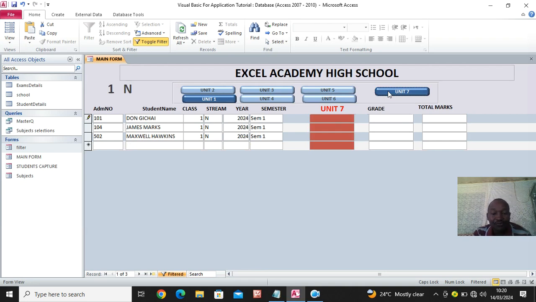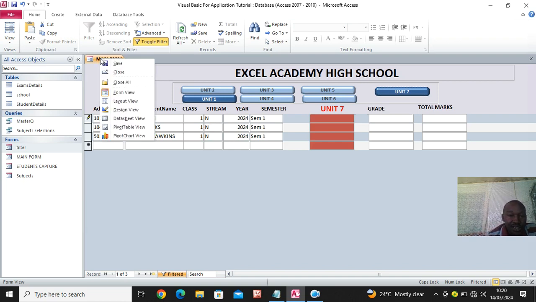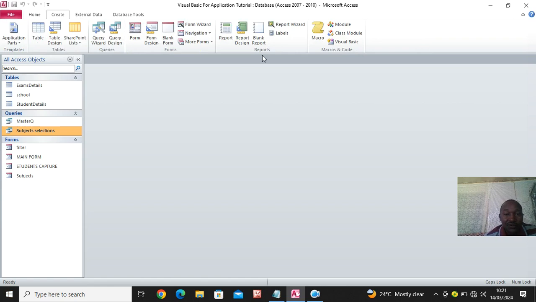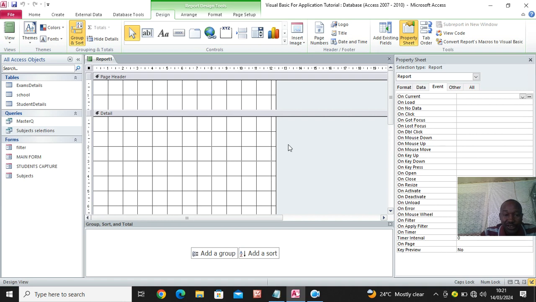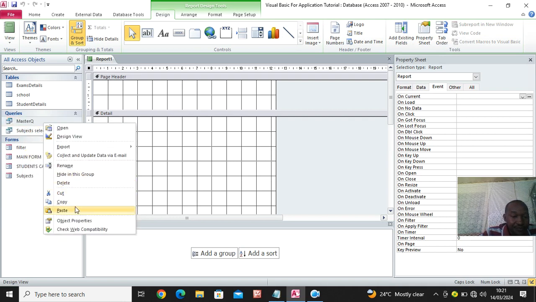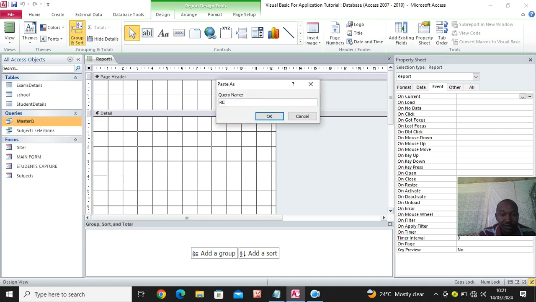So the next thing here is to create a mark sheet. So to create the mark sheet, you follow the same method here. So you just display whatever you want displayed. Like, for example, I can just go to create, then I just go to report design here. This is my report design. I just want to create it. Then I can copy the master query here. Copy. Then paste. I just call it report card.